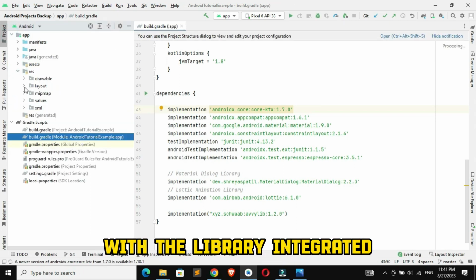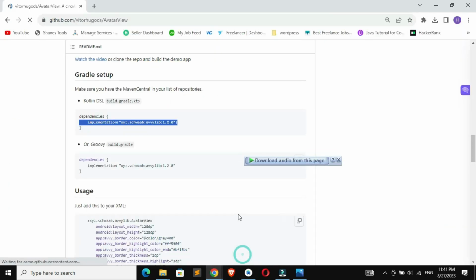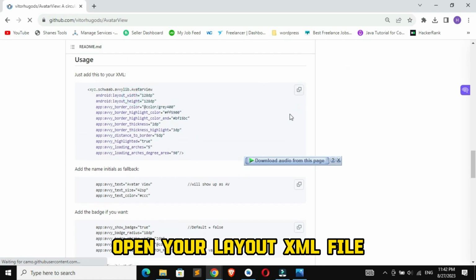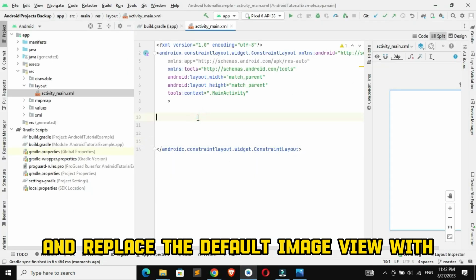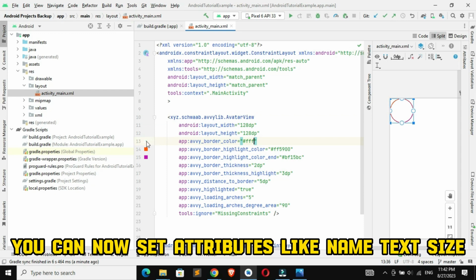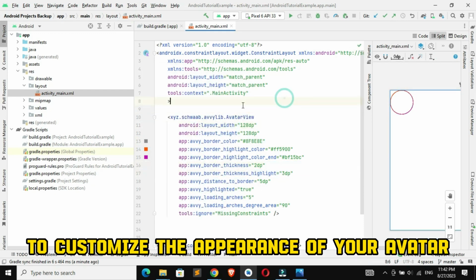With the library integrated, let's create our first circular avatar. Open your layout XML file and replace the default image view with the avatar view widget. You can now set attributes like name, text size, border color, and many more to customize the appearance of your avatar.